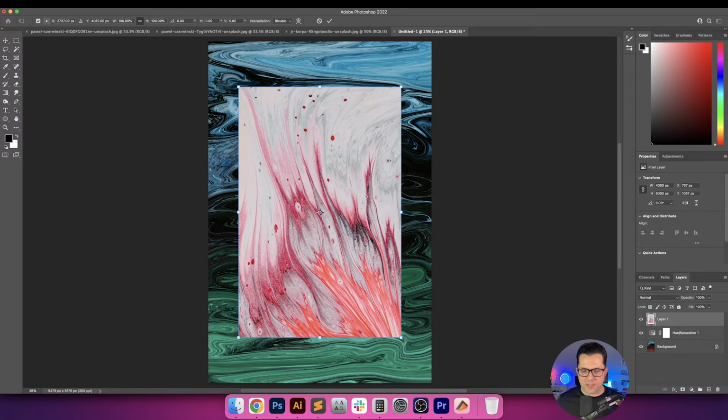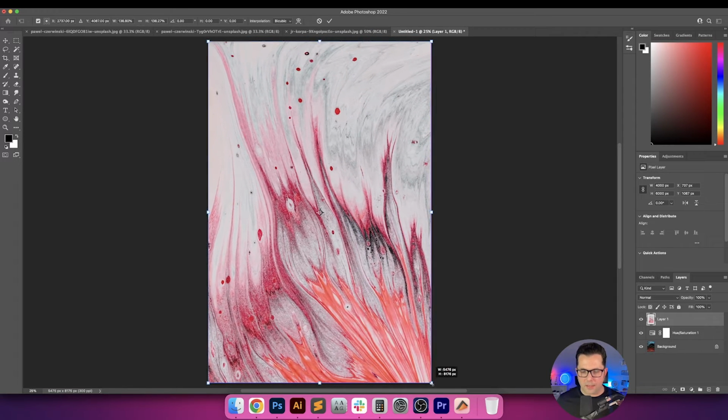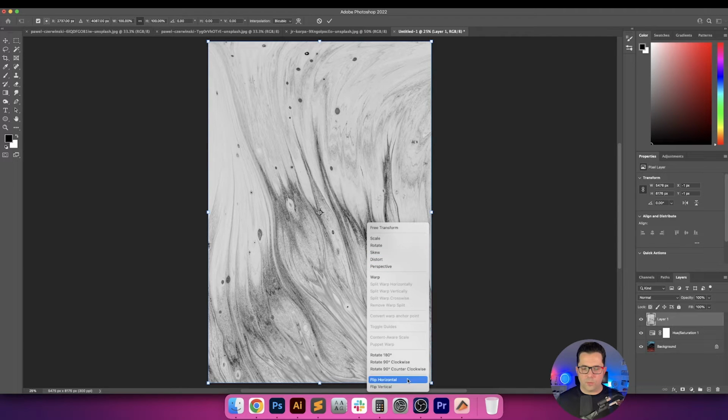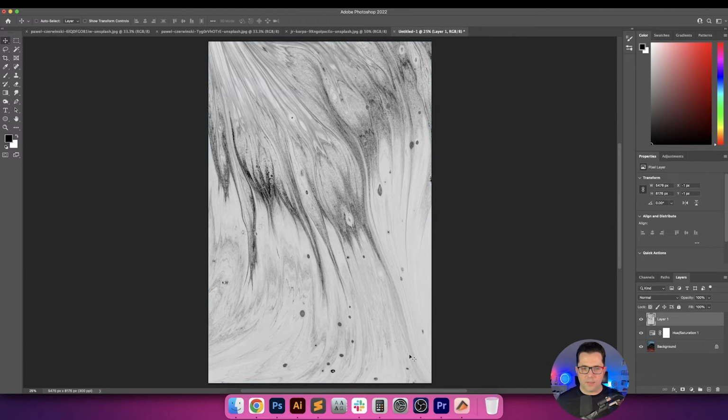And basically, this is not going to be the main piece of art for this. So I'm going to go ahead and desaturate this, just make it all black and white. And I think I'm also going to rotate 180 degrees, just to give it a little bit more visual interest, like showing something coming down.